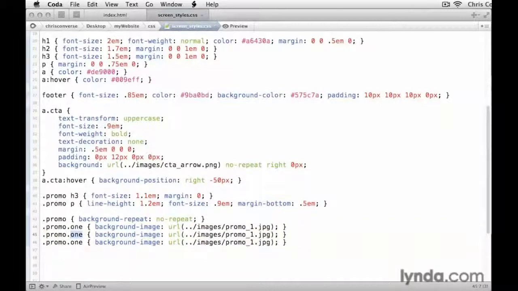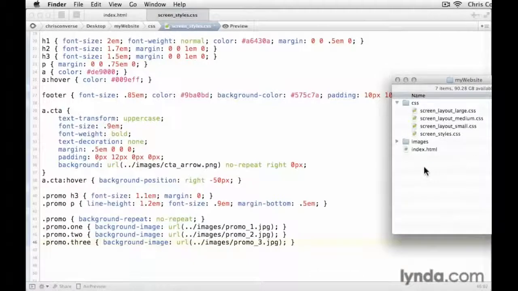For the second one, change .one to .two. Let's change the file name from promo_1.jpg to promo_2.jpg. Change the last one to .three, and then change the 1 to a 3 in the file name. Then choose File, Save. Let's come out and look at this in a browser.